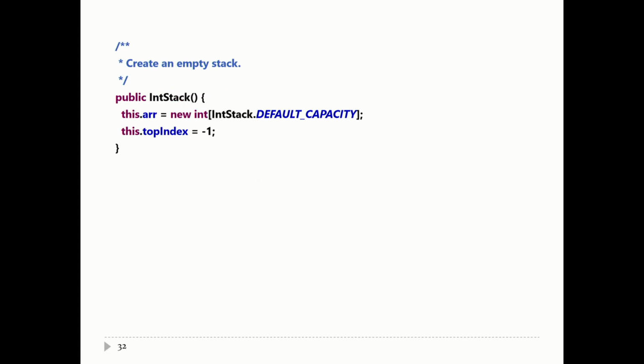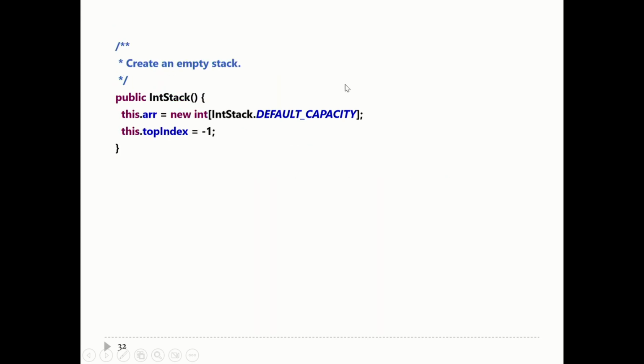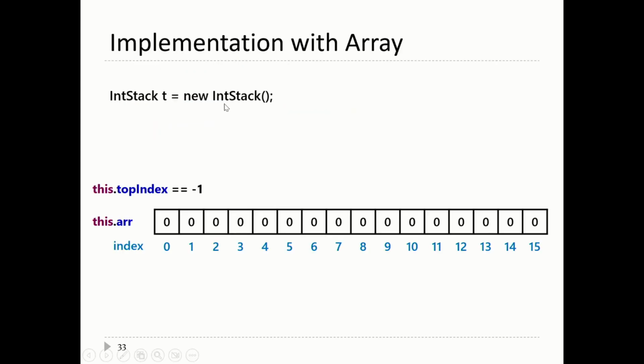So in our constructor, I'm going to make an empty stack. I make an array that has some capacity. In this case, it can hold 16 elements. For the top index, I'm just going to say it's at -1. The -1 is an invalid index, so that indicates that the stack is empty. And so that's the picture of what our empty stack looks like. In Java, all the values are set to 0, and the top index is -1.